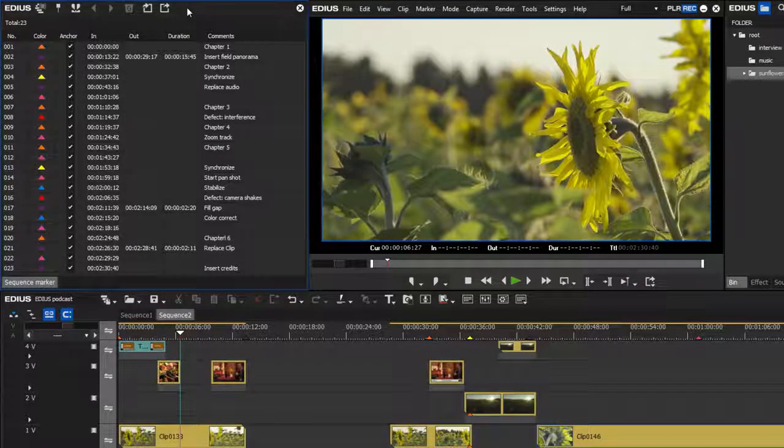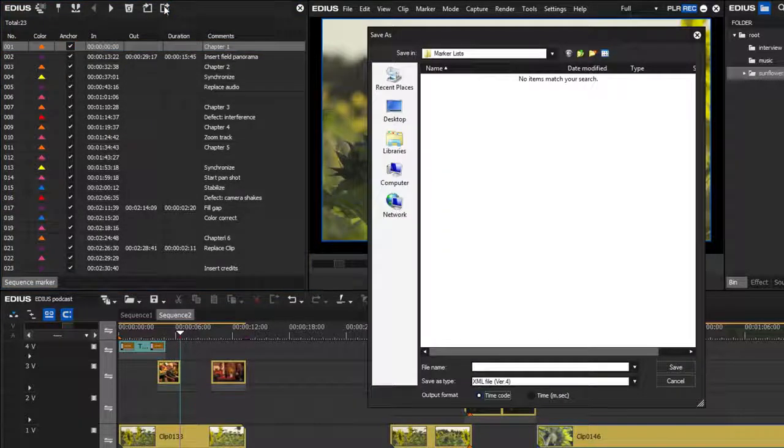In the new version, there are now different color options for sequence and clip markers. In addition to the current standard color orange, now there is also red, yellow, blue, pink, and purple. In addition to this, it is possible to export and import marker lists, including the color information, as an XML file.